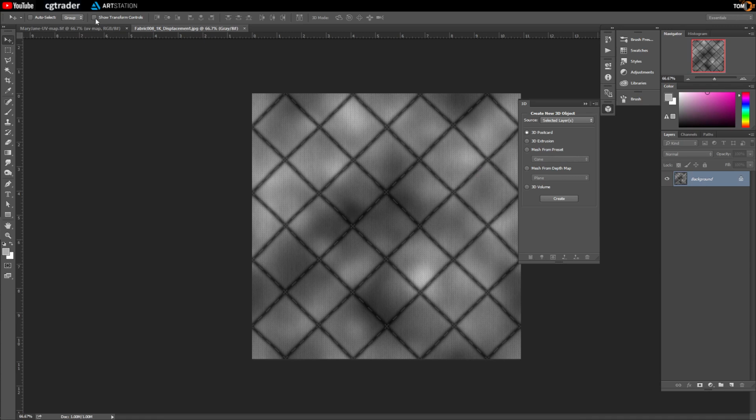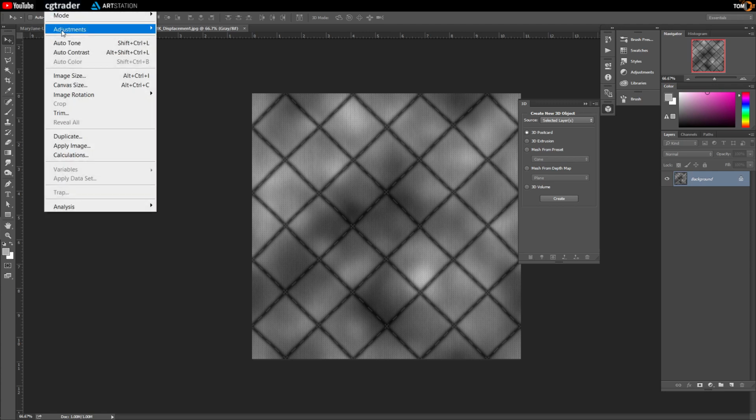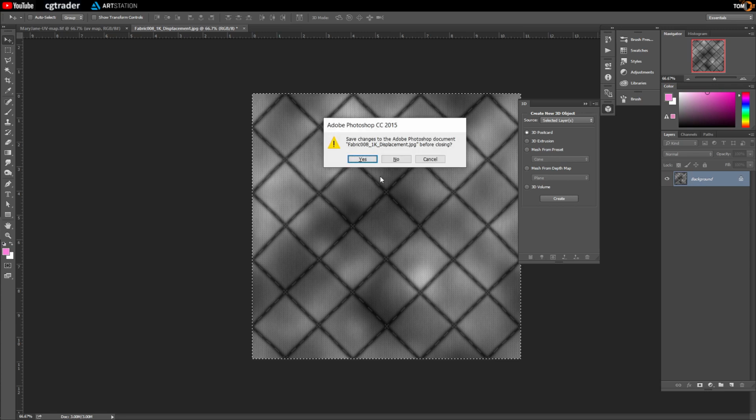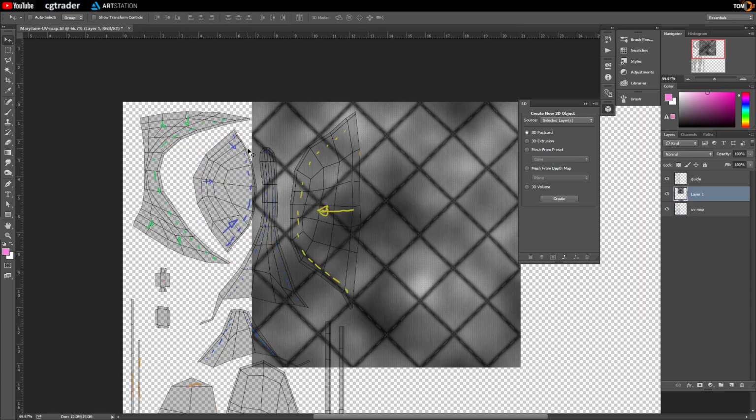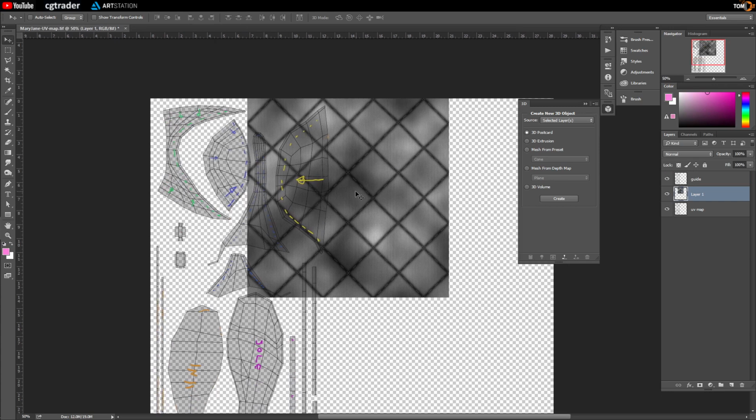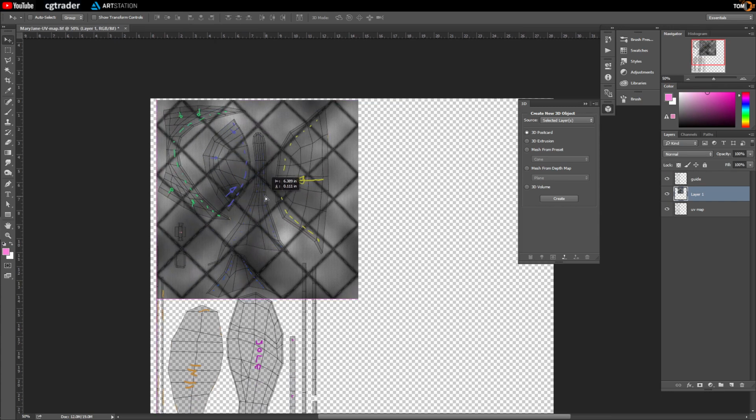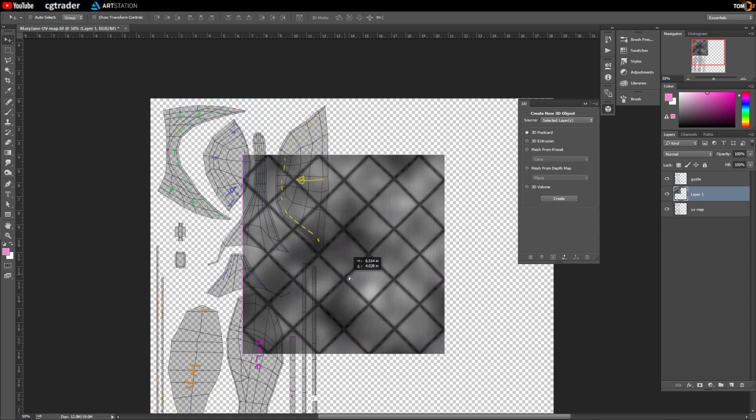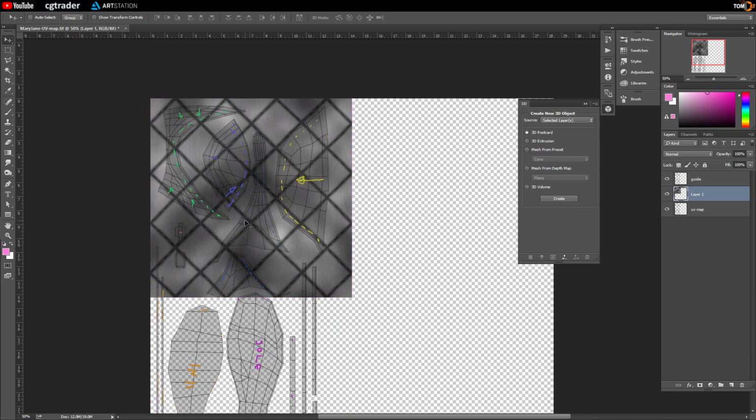Make sure it's an RGB because we're going to use it to make a normal map. So go to Image, Mode, RGB. Here we go, Mode, RGB. Okay, looks the same. Control A, Control C, Control W to close it, Control V to paste it. Now we have to do a little bit of guesswork here. First we need to mirror this, duplicate it a few times.